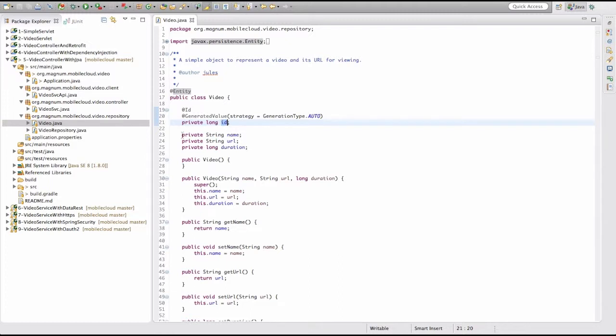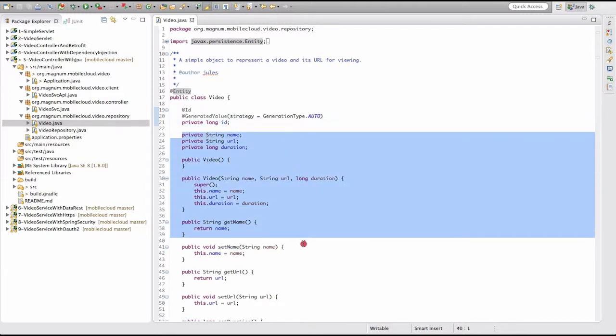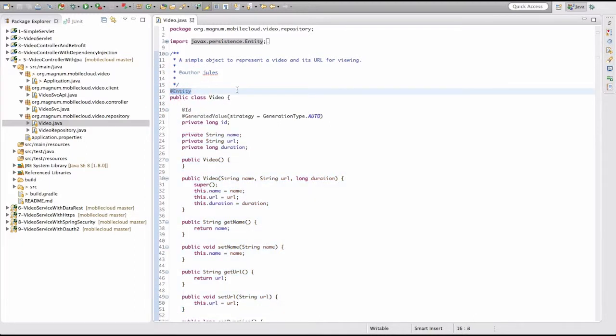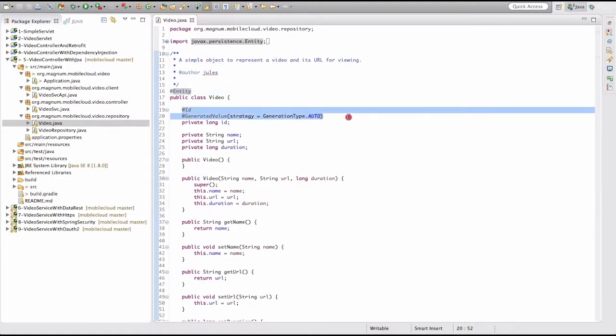The other thing is, all of the rest of the class is exactly the same as it was before. We have member variables and getters and setters. Everything else is the same, all of the logic is the same, but adding these simple annotations of @Entity and then an ID that's auto-generated, this is enough to tell JPA what it needs to know in order to store our video in a variety of different types of databases.